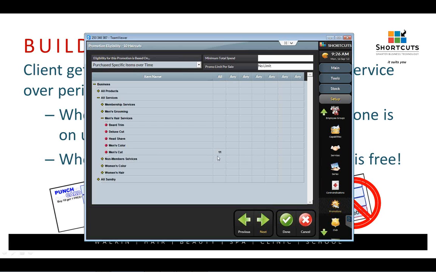And then you see where it says 11 over here under the all column? You always want this to be one number higher than what they want to purchase. So when they buy 10, they get the 11th free. So we want to make sure that this is put to 11. Okay, so all and 11. And then I'm just going to choose next.